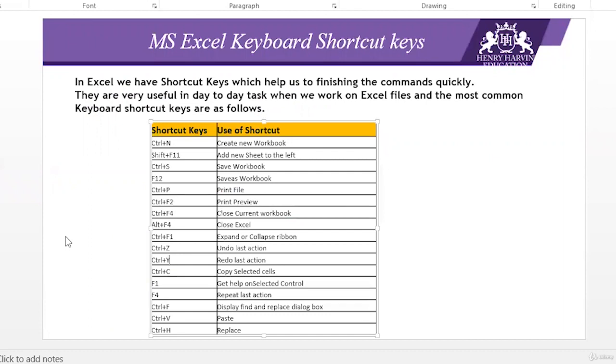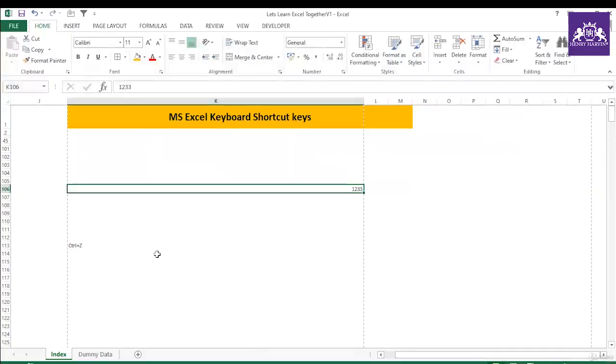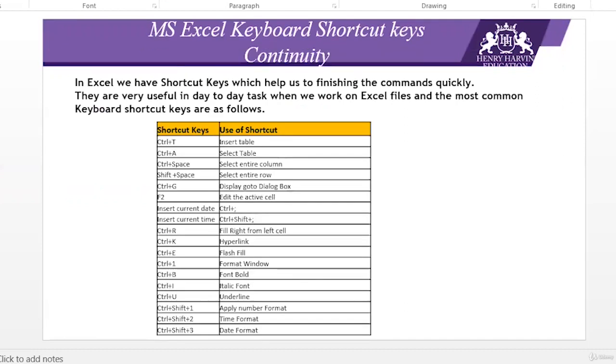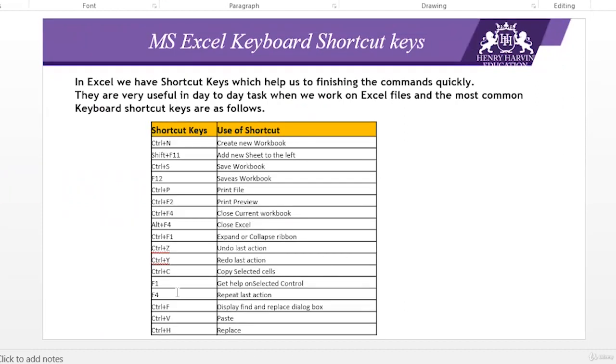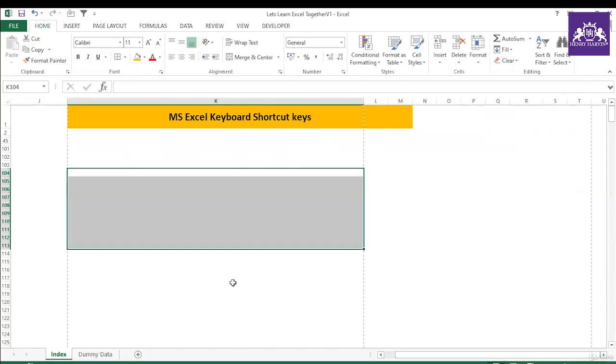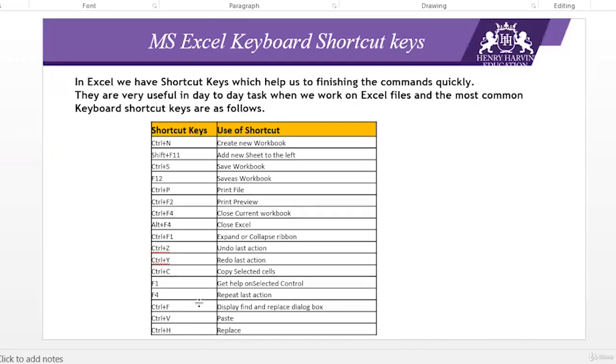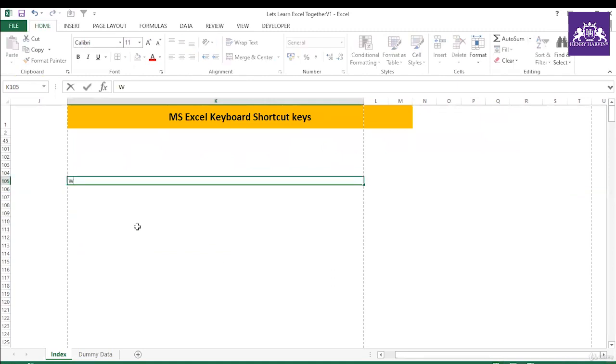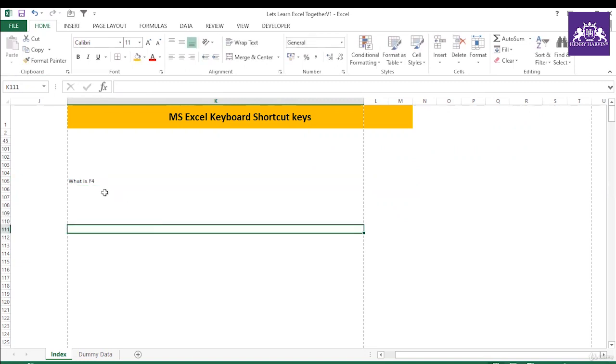All right. So now we have Control C, F1, F4 repeat. Let me cover some of them and the rest you just practice. You can see these are the ones we are going to cover. So Control C, Control F, Control V, Control H, or F4. Guys, what is F4? F4 means to repeat the action.